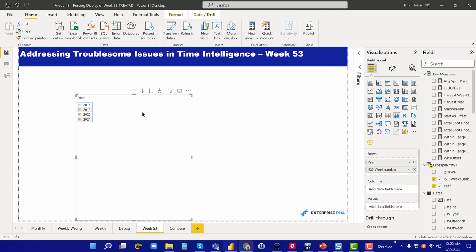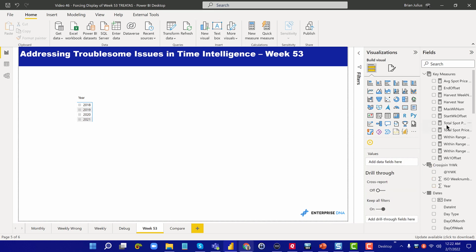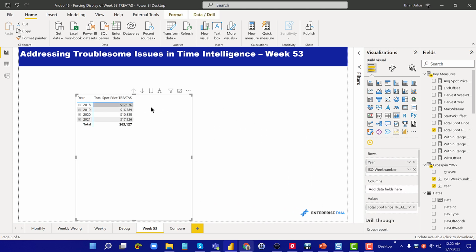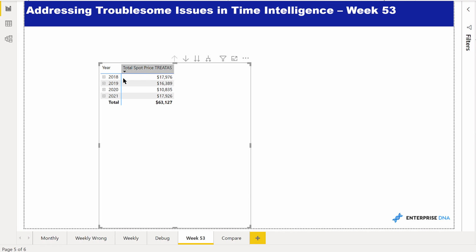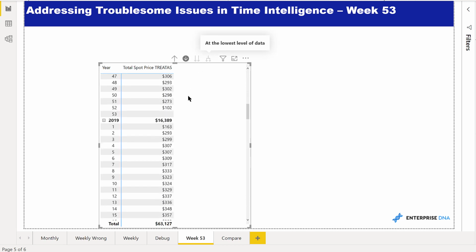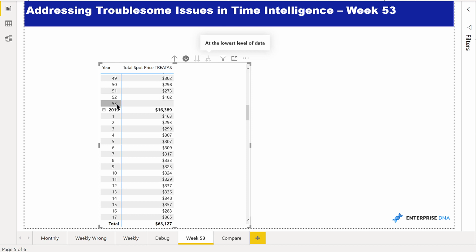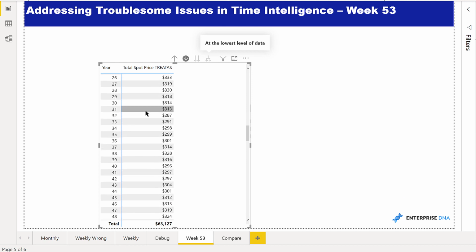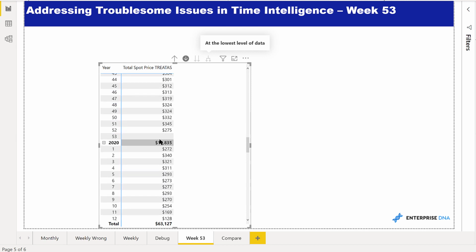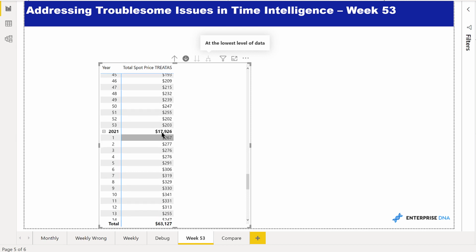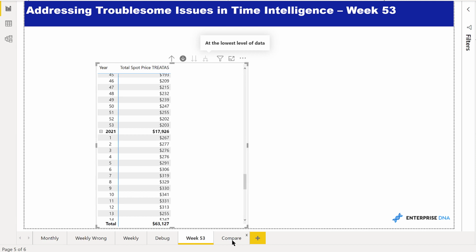And so what we can do here is take and drop that total spot price TREATAS into the matrix. And what we see is it's the exact same totals. And then if we go down in the hierarchy and open up each of the years, what we see is the same thing. We forced that 53rd week and a blank, and then 2019, 53rd week and a blank, and then 2020, 53rd week and the 203. So exact same results, and we can even pop that open and compare.